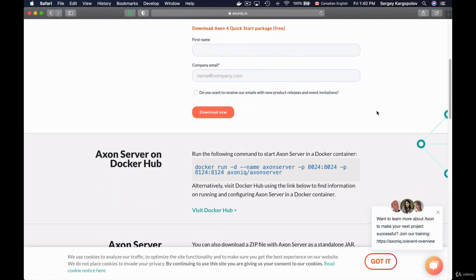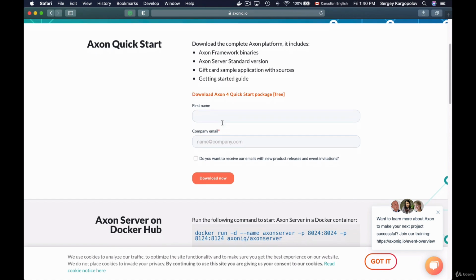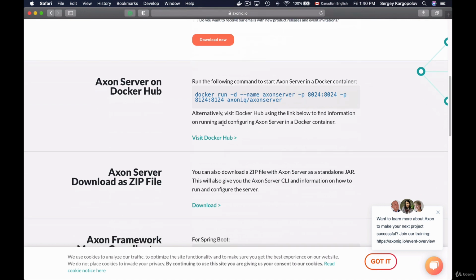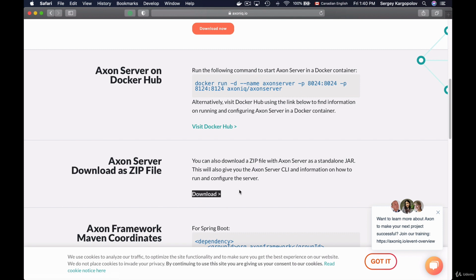And here on this page, I can learn about different options to get Axon Server. And the very first one allows us to download a complete Axon platform, which includes Axon Framework binaries, Axon Server Standard Edition, gift card sample application with sources, and the Getting Started guide. You'll need to provide your first name, email address, and then download. And if I scroll down a little bit, I will find information on how to run Axon Server in Docker container on my computer. And below that, I have a link to download Axon Server in a zip archive.